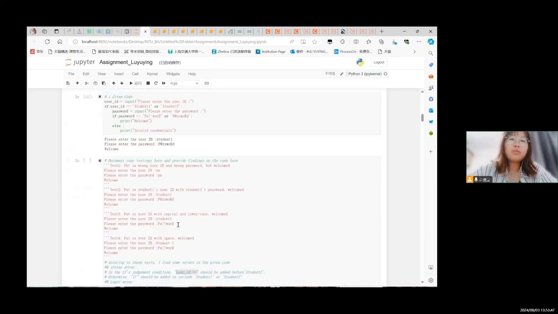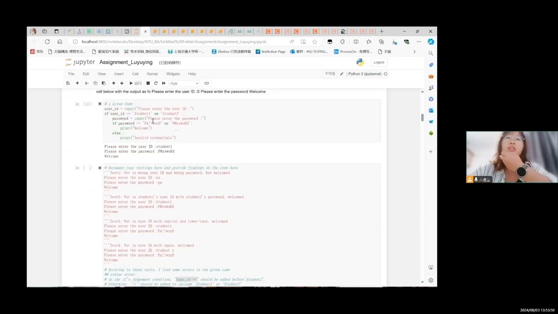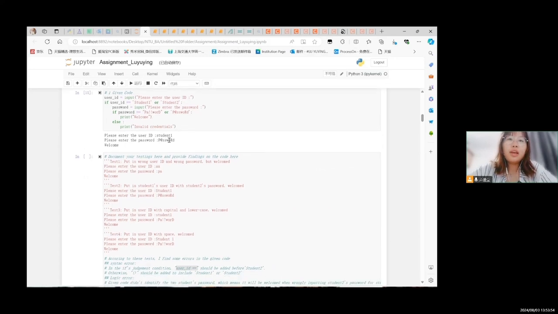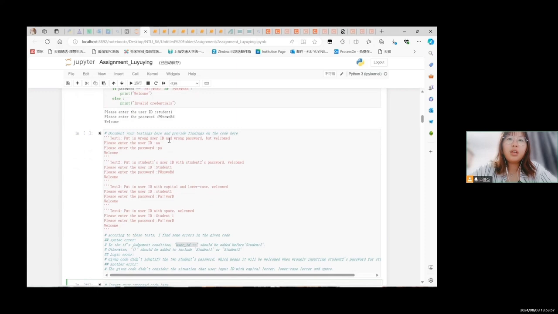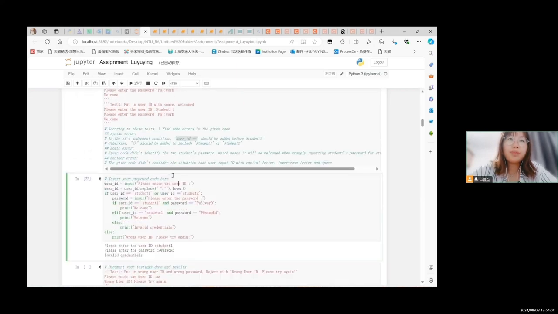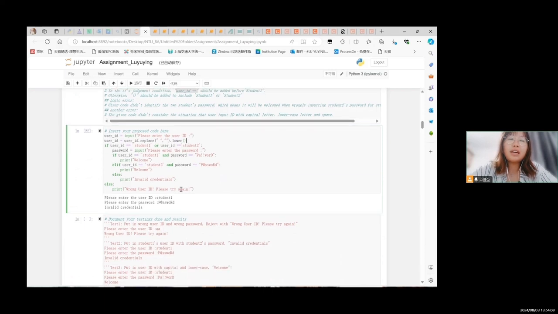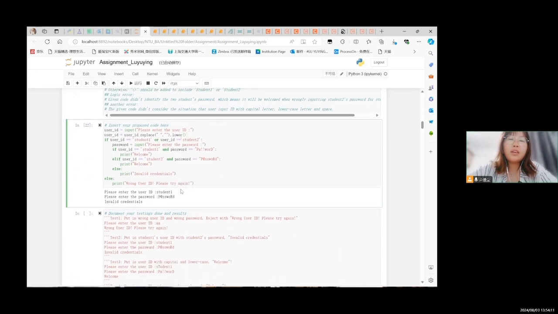Another problem is about some details. The given code didn't consider the situation that the user inputs capital letters, lowercase letters, and spaces. I use replace to delete all the spaces in the user ID. I use lower to standardize the inputted user ID.